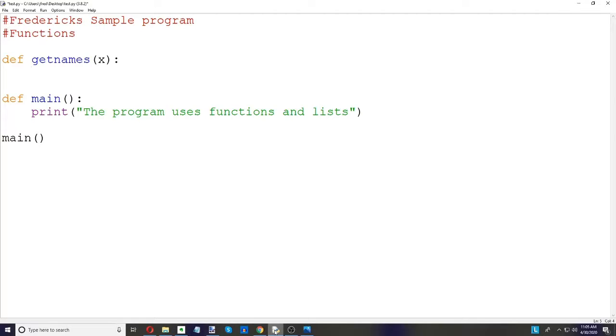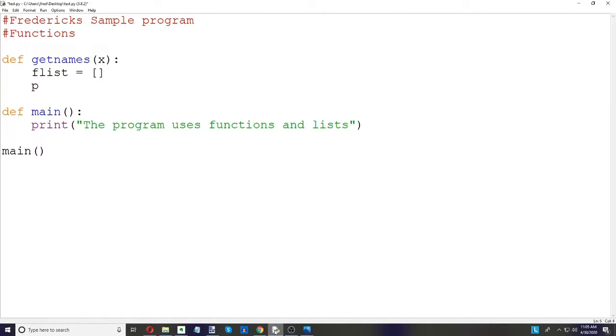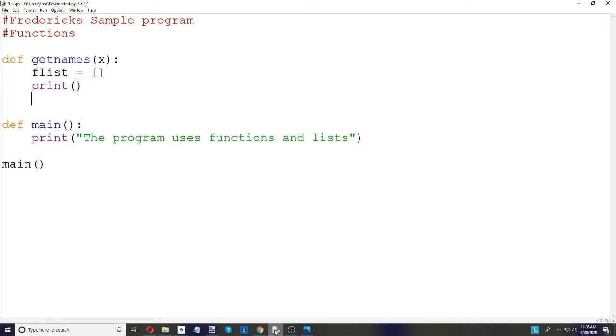Now I'm going to show you something that sometimes I do. If I have a local variable inside a function, instead of calling it list, I'll call it flist, meaning function list, saying that's a variable that's just inside the function that I'll never use anywhere else. It's a local variable. I'm just printing a blank line here. So for i in range of x, that's how many names we want in our list.